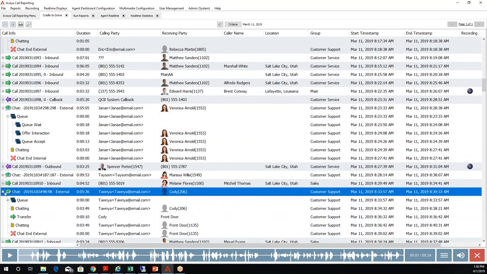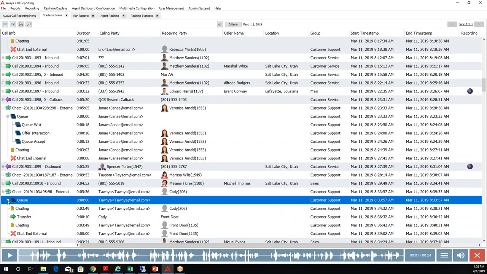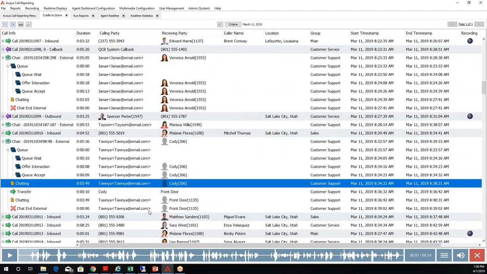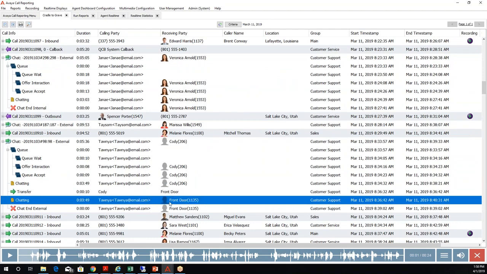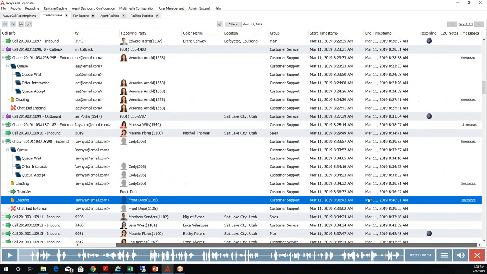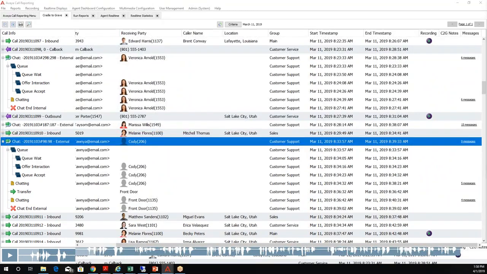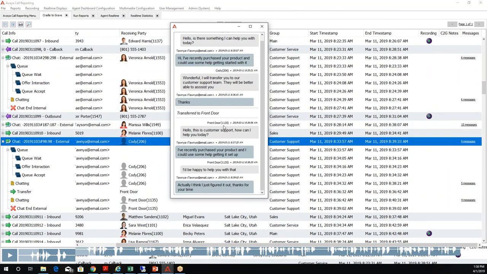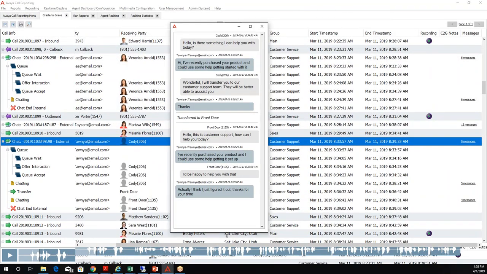Okay, and if ever you have questions about, okay, why did that happen here? I can see, Cody was on this chat, extension 206. He chatted for 3 minutes and 49 seconds, and then he transferred it over to the front door. Why did he do that? Well, here on the right, I have my chat log from the agent perspective. What did they do on that chat? Why did they transfer them? What were they looking for? Oh, looks like you were for support, and then they got that auto response for support.